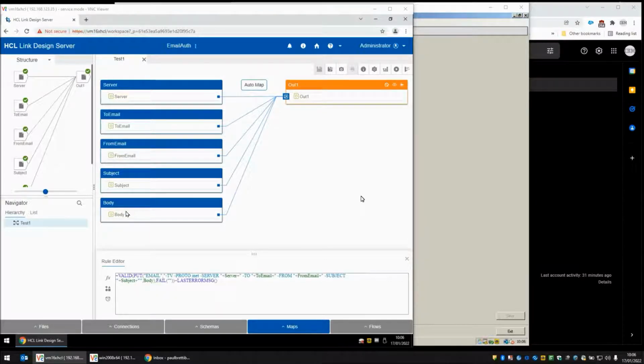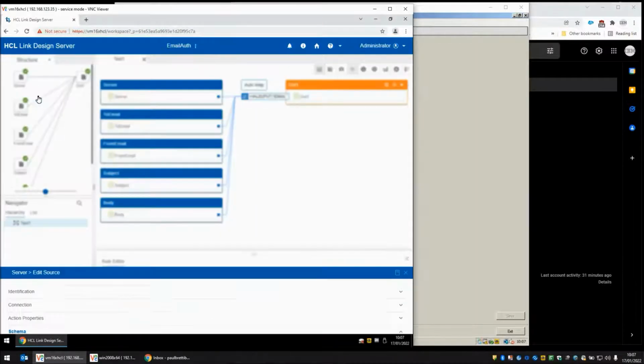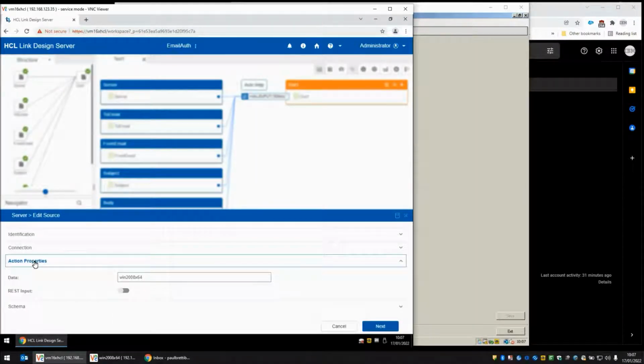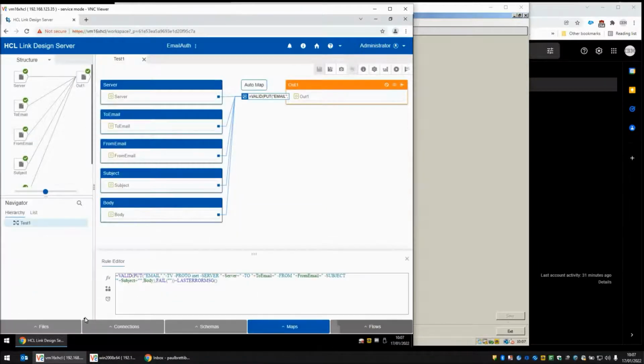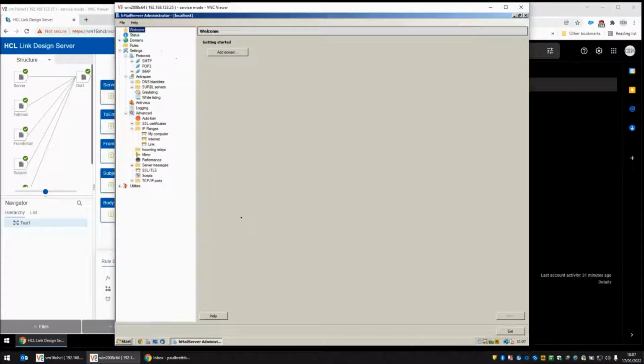On the output side, I have a simple rule that does a valid put to an email adapter. It's picking up the server value, the to email value, the from email value, also the subject and the body. The server card shows settings that is going to point to a server called Win2008X64. Now you will note this is the name of the second virtual machine that I have a connection to, where I am running HCL server on the local domain.